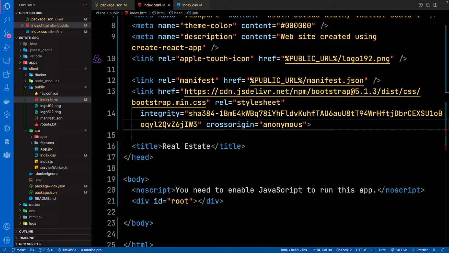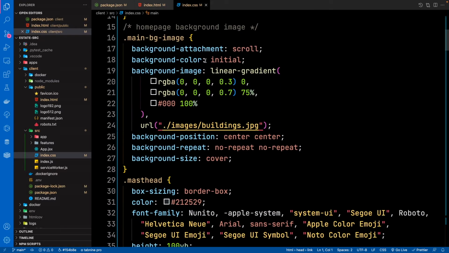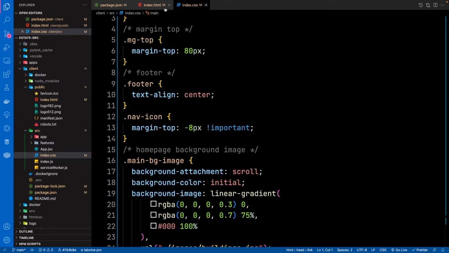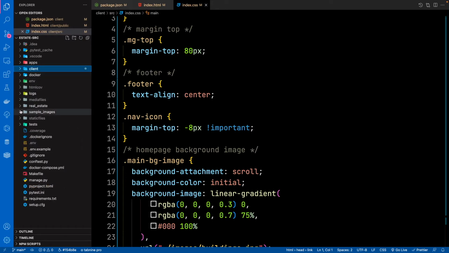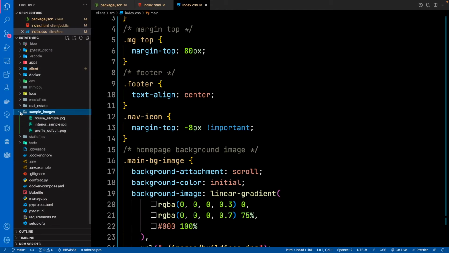In the GitHub repo for this project, you will find the CSS styles I've used in the src index.css file. We shall not be writing CSS in this tutorial, so you can copy this file from the repo to get all the styles. And then also we are going to have updated sample images. So in the repo, you look at sample images. We're going to have all the sample images we'll be using in this project.